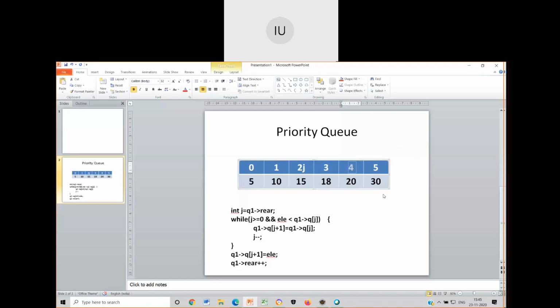Since I am bothered about whether the queue is full or not, similar to the linear queue, I will bother about rare during insertion, whether rare is at the last position. That is the overflow condition for the priority queue. You can definitely implement a priority queue using a circular queue or using a linear queue. This implementation, whatever I am showing, is priority queue using the linear queue.